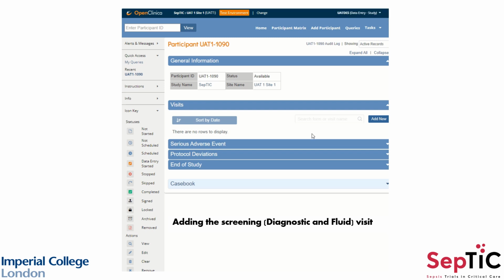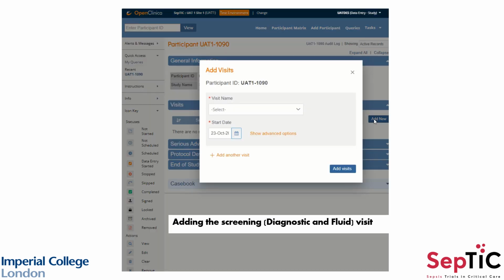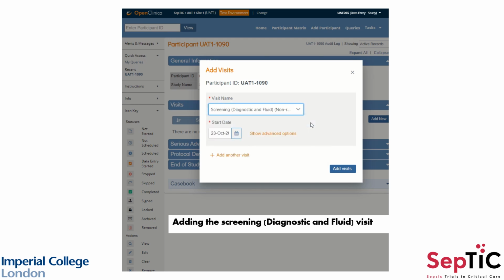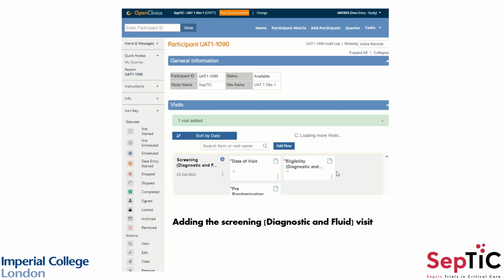To add the screening and admission visit, click Add New. From the drop-down list, you will see Screening, Diagnostic and Fluid. Select the visit and click Add Visit. Please note multiple visits can be added at the same time.